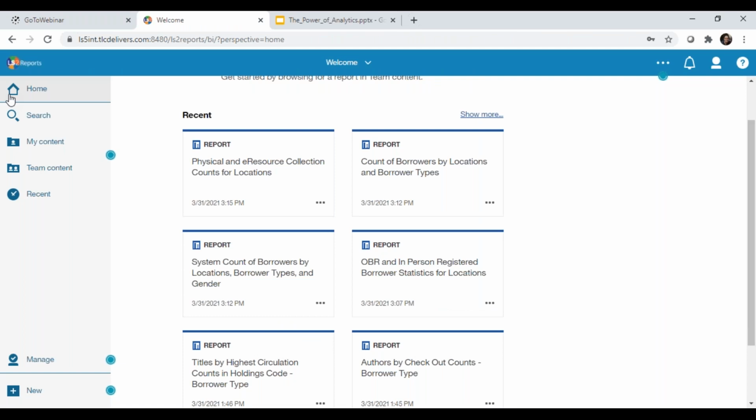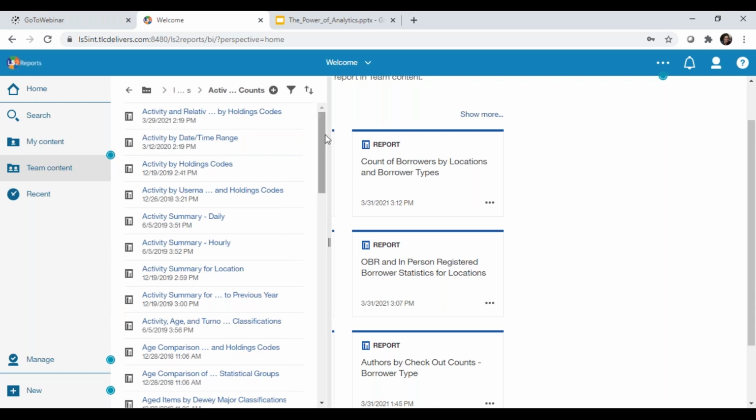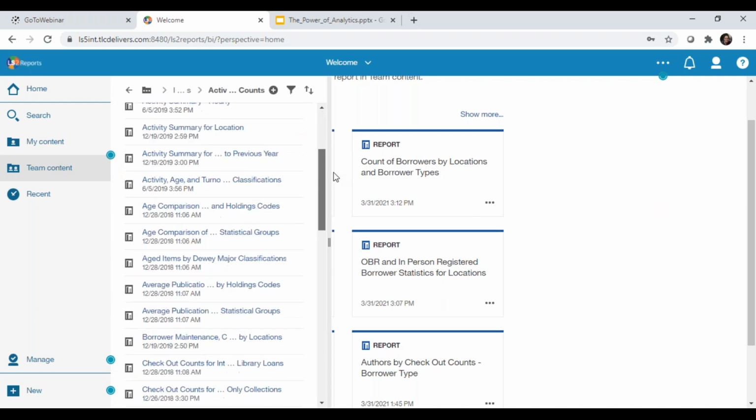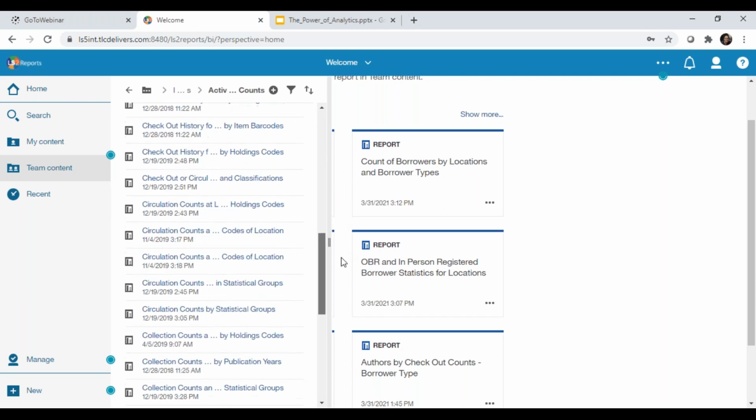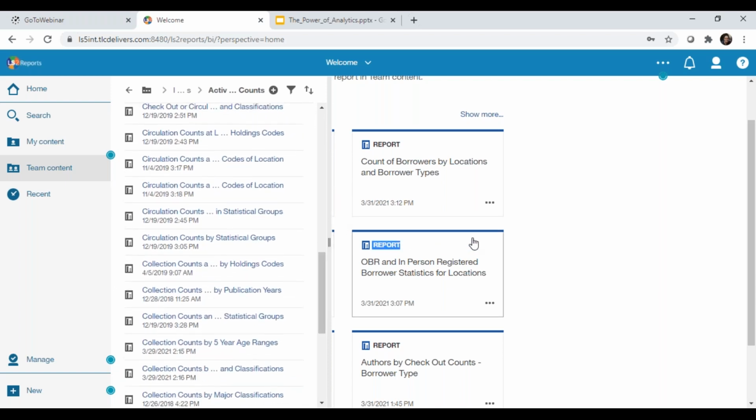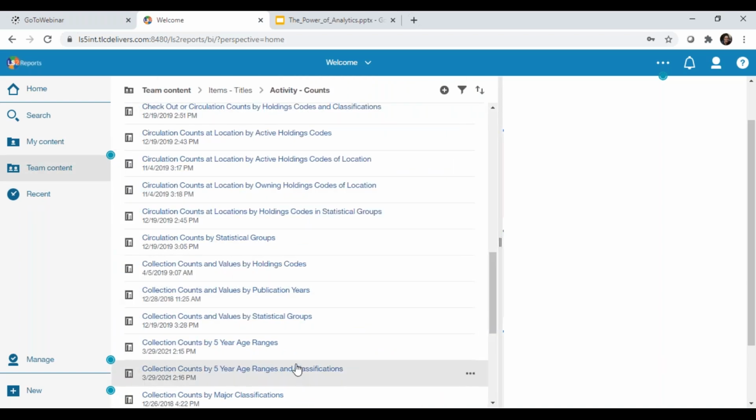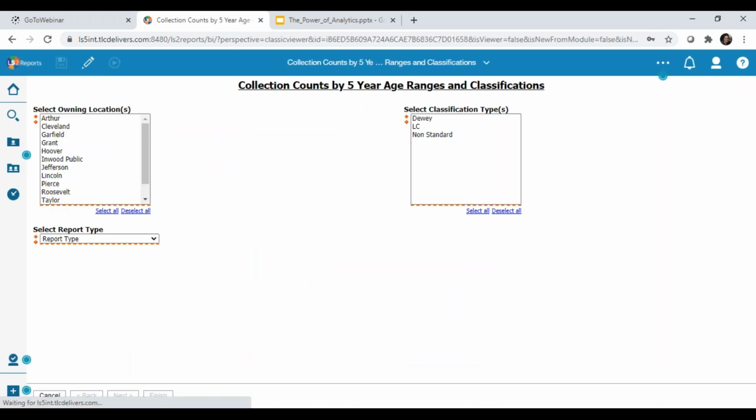The next report that I'm going to be showcasing would be talking about how old or aged your materials are at the library. So it's called the collection counts by 5-year range in classification. And so this report is going to mainly be focusing on your nonfiction collections, but you can select non-standard as well.